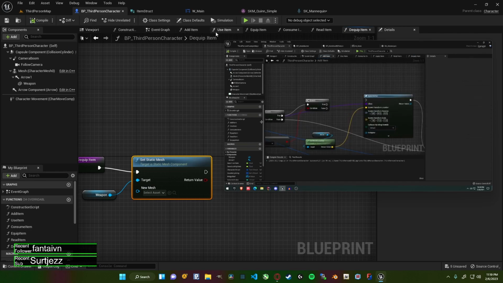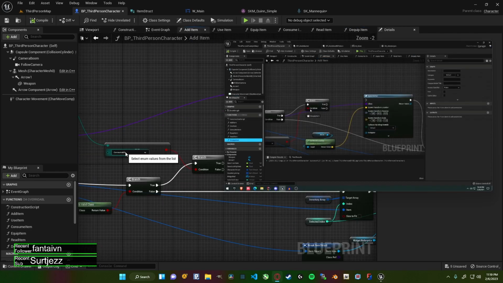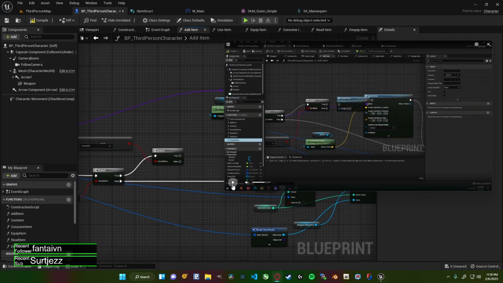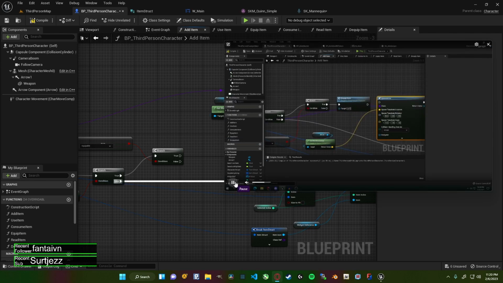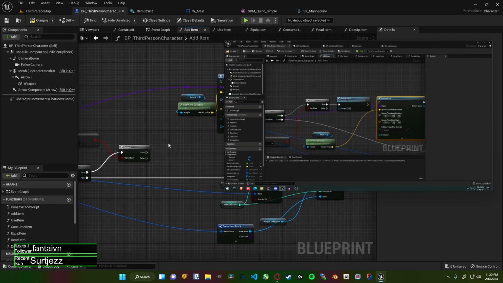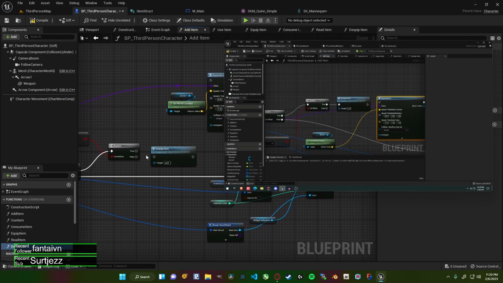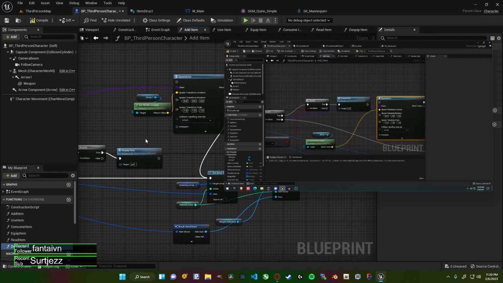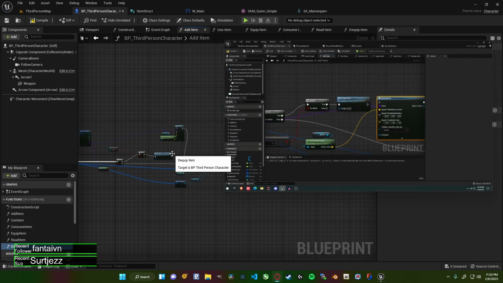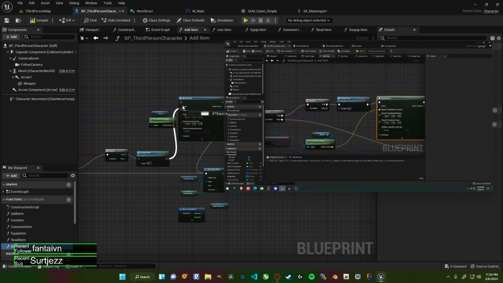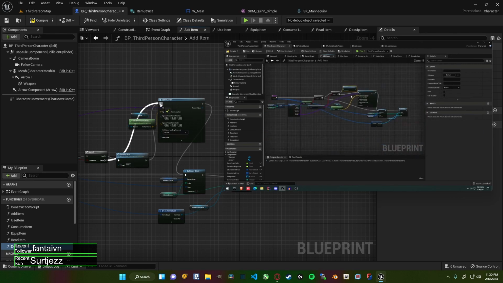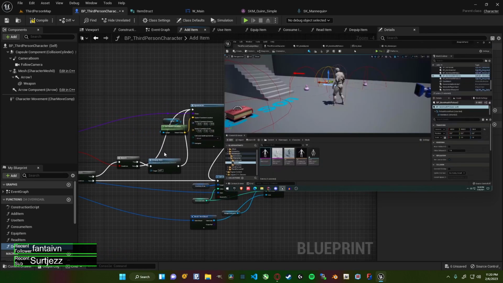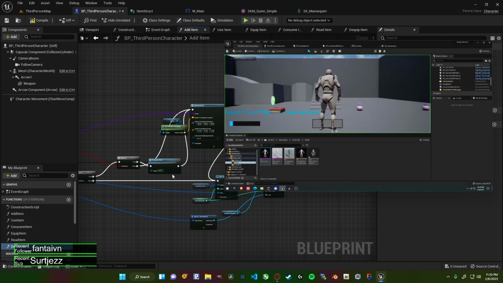So back in our add item, what we can do is call this equipable, dequip item function. Hook this in. Dequip true, to the true. This is definitely spaghetti. And for our false, we just hook it up to the spawn actor like so. Okay, so now that is super spaghetti.